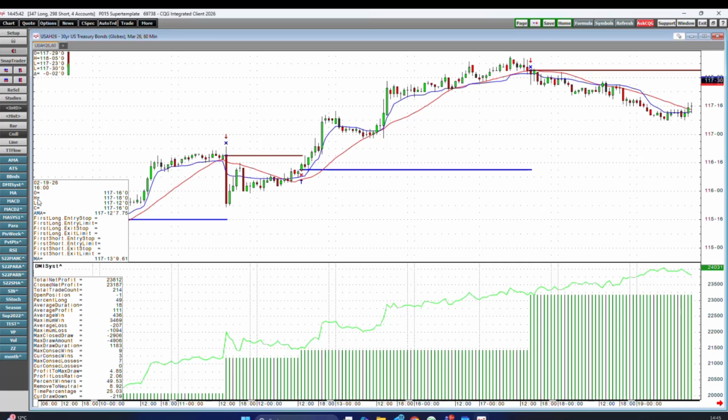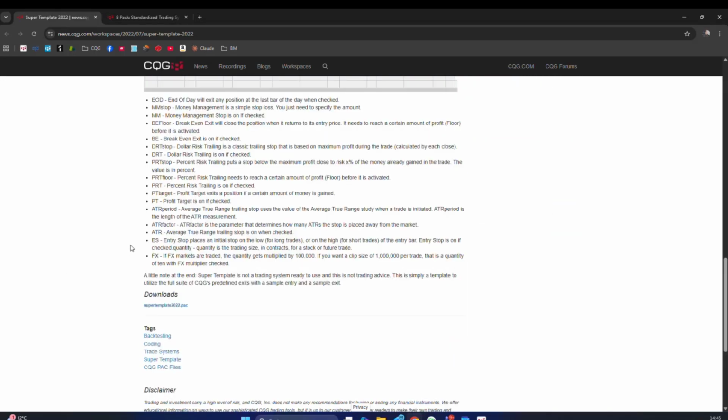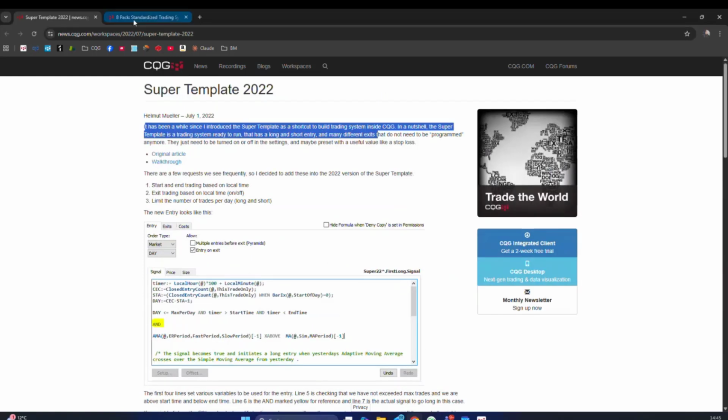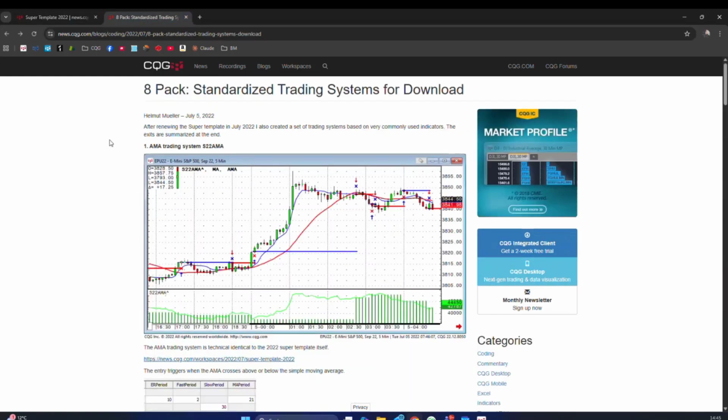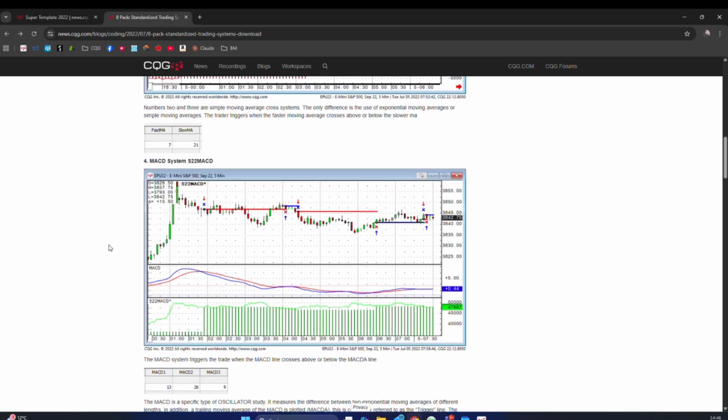On this way, from the super template to a couple of extra trading systems, we have a link on the website. Again, the super template, we will link that in the article. There's a little information about that, how you do it, everything we've discussed here. And we also have a link where we created 8 standardized trading systems based on the super template. So the first one, of course, was the adaptive moving average trading system. Then we created a copy of that using exponential moving averages and smooth moving average instead. That's trading system number 2, number 3.